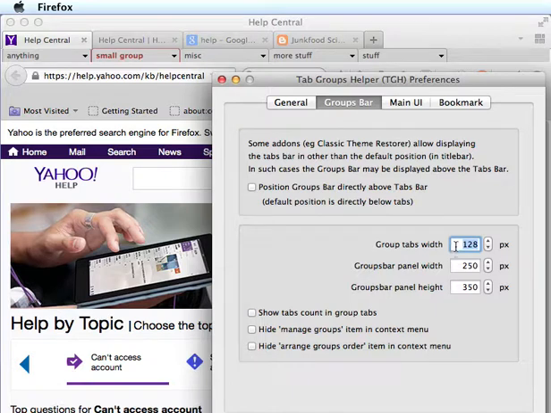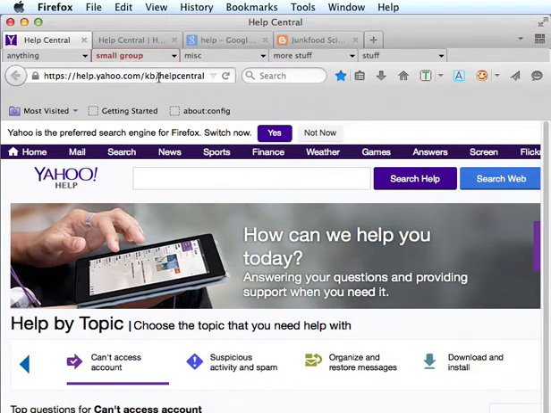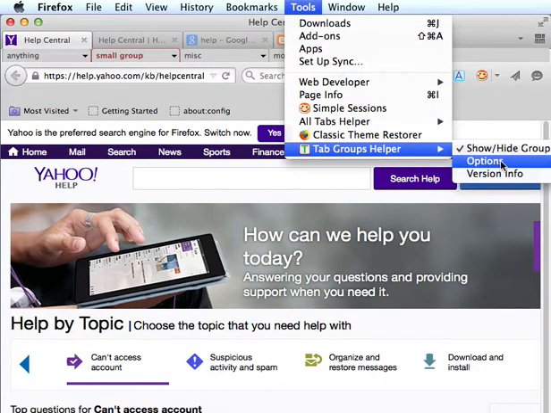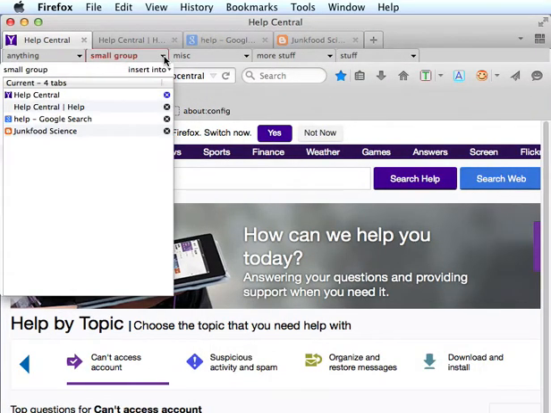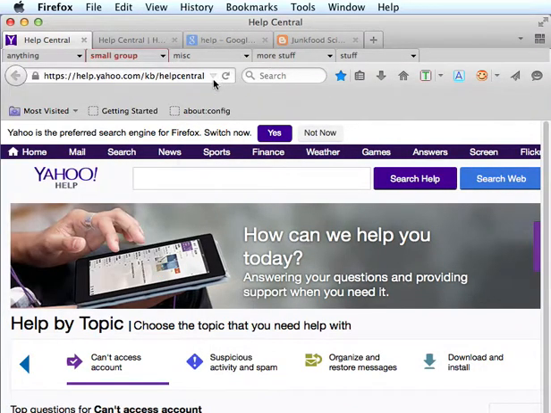This alters the width of the groups tabs. Let me see here. I'm sorry, I'm getting a little confused. Okay, so if you watch the group tabs up here, you'll see as I change this number, they get bigger and smaller. Groups bar panel height and width. These two here control the size of the group bar panel, which is this. I'm not going to demonstrate that specifically.